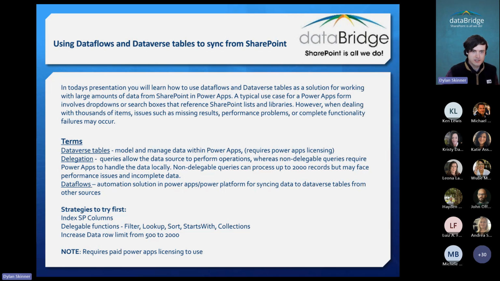But of course, you can start to deal with those performance issues and things of that nature, incomplete data, where you're filtering it, but because that filter is not actually being sent to the data source, you could be missing some of the results you're expecting. And then just the third one here, data flows, which we're going to go over.